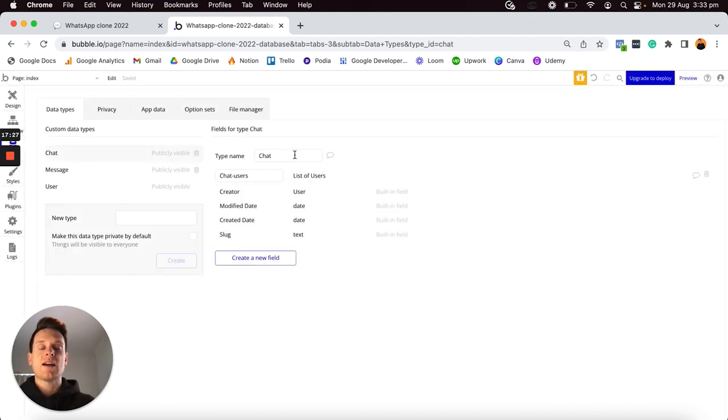Then what I'd also like to do is create a field which just identifies the timestamp in which the very last message was sent within this chat.